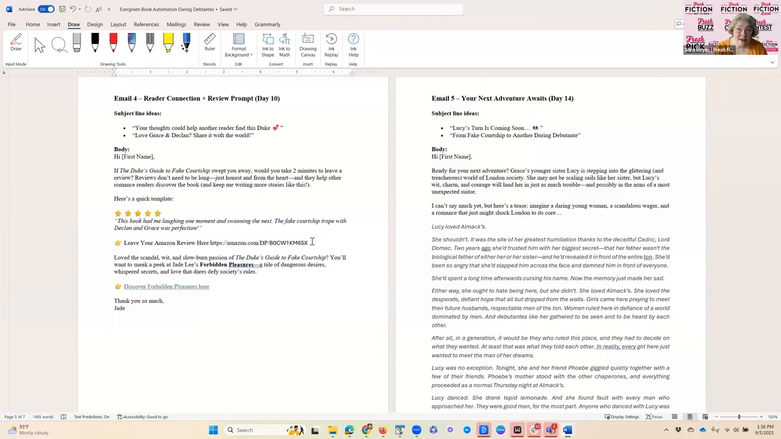Now what you're going to do is, this is another soft thing I threw in here. This is another book that's a Regency. Actually, it's in her world. It's another Regency book that includes half Chinese characters in the world, and it's a different series. So what I've added in here was, do you love scandal, wit, and slow burning passion of The Duke's Guide to Fake Courtship? This is the book that I'm asking them to do the review for. You'll want to sneak a peek at Jade Lee's Forbidden Pleasures. It is a tale of dangerous desires, whispered secrets, and love that defies society's rules.